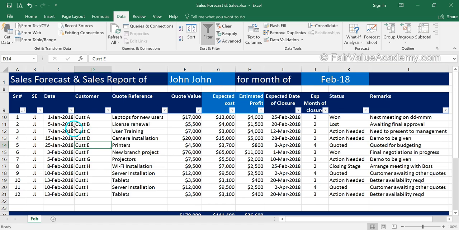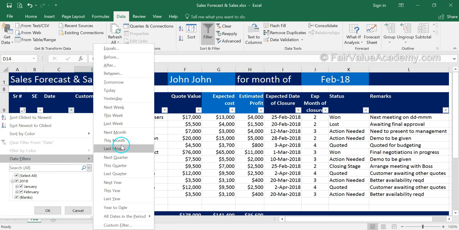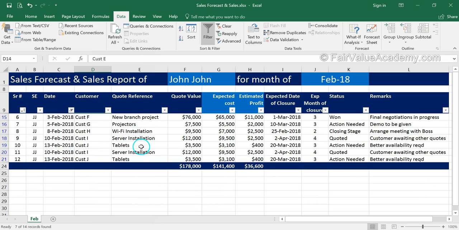Let's do some analysis. We want to find out how many new deals or forecasts were created by John in this particular month, which is the month of Feb. So we are going to click on this filter of date, go to date filter and select this month. So these are the deals newly created by John in February.